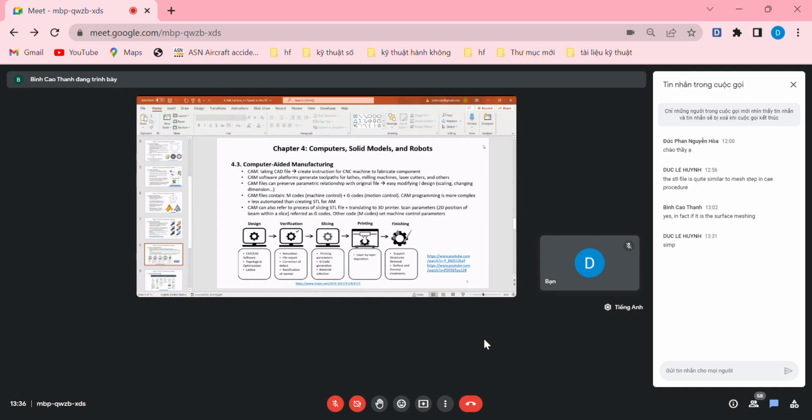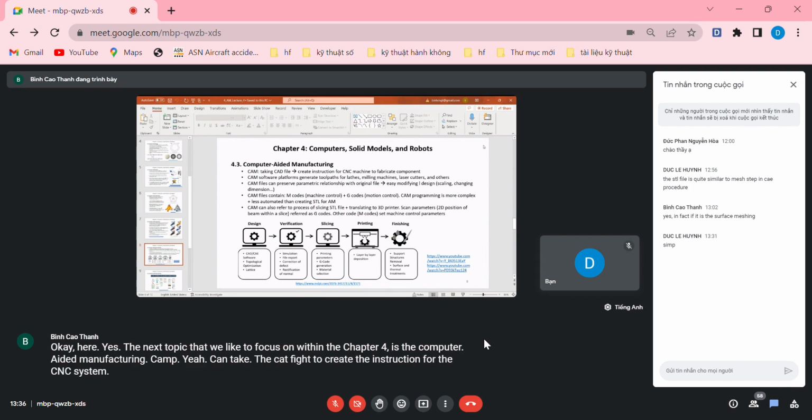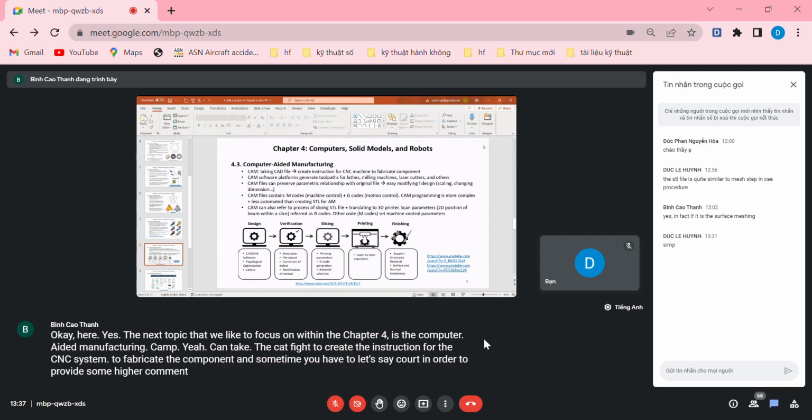Another section of chapter 4. The next topic that we would like to focus on within chapter 4 is computer-aided manufacturing, CAM. CAM takes the CAD file to create the instructions for the CNC system to fabricate the component. And sometimes you have to code in order to provide commands to guide the CNC machine for fabricating the part.